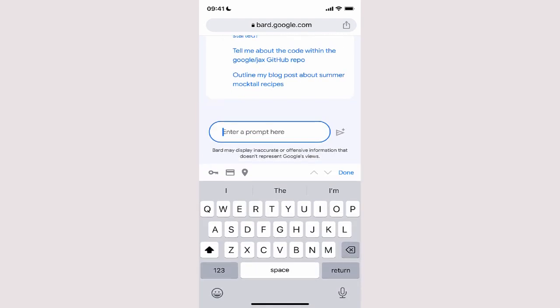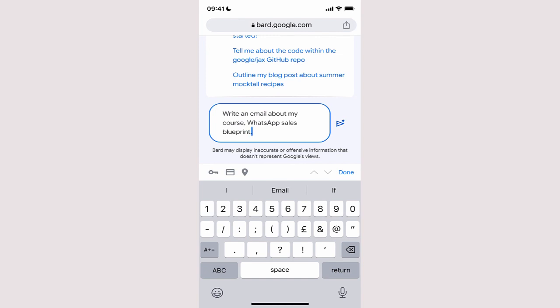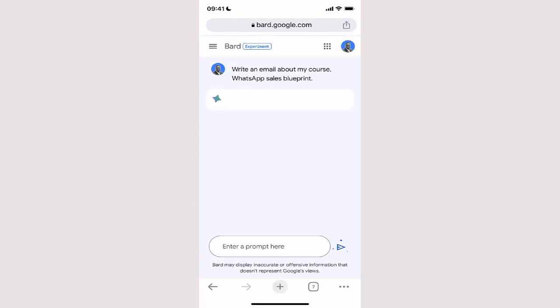So for example, let's say I say, write an email about my course, WhatsApp sales blueprint. Now, this is a prompt. I just say, write an email about my course, WhatsApp sales blueprint. Let's see what the result will be.